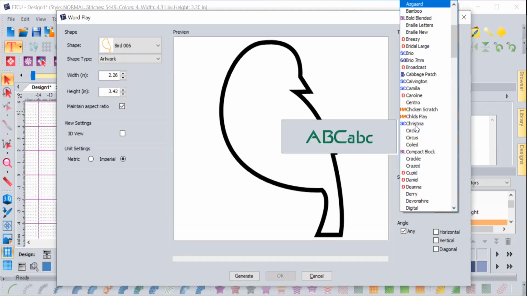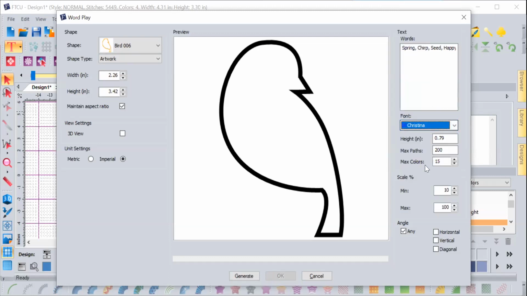I could choose the font. Let's choose Christina because that's a nice one. I could choose the max scale. I can have any angle unless I want them to all be straight. In this case, I want them to be kind of crazy. I can also have the outside shape be artwork or a steel stitch, so it'll actually keep that outside shape. I like doing the steel stitch for this, and hit generate.